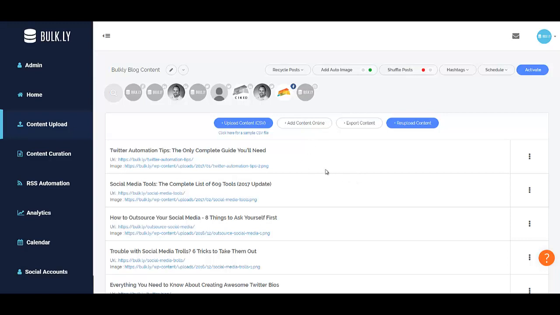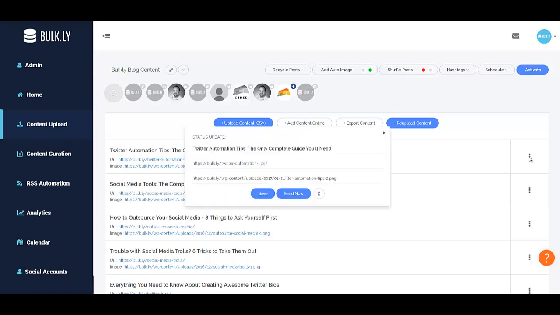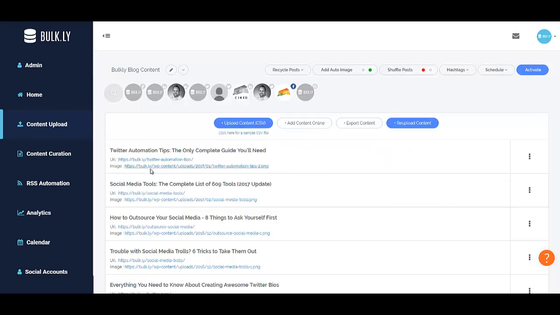However, you do have the option to enter a direct URL to an image in Bulkly. For example, we'll look at this first update. We can see that this line right here is a direct link to an image that will be attached. If you have a URL listed for your image and auto add image selected, this URL will always happen first.